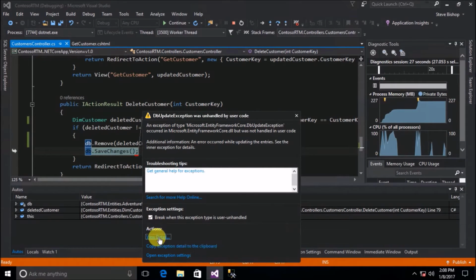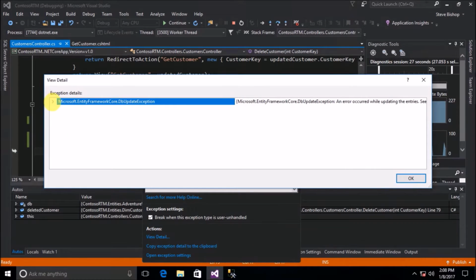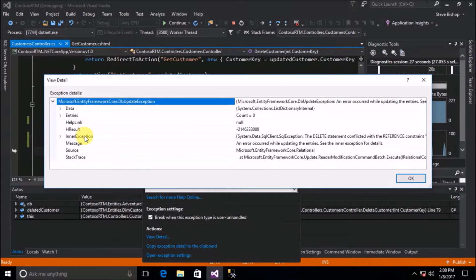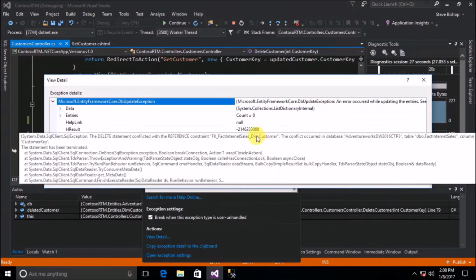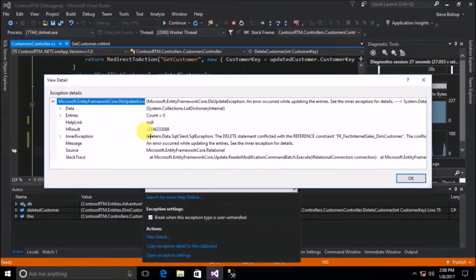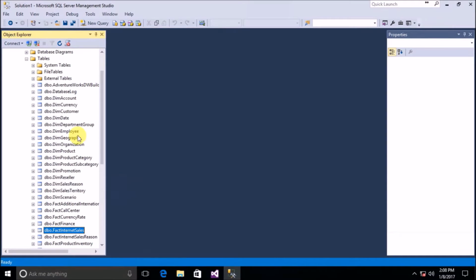And if we expand out by looking at the details and then go into the inner exception, we'll see the delete statement conflicted with a reference constraint called FK Fact Internet Sales Dim Customer. Now, in the AdventureWorks database, we can find this constraint if we go to the dim customer table.